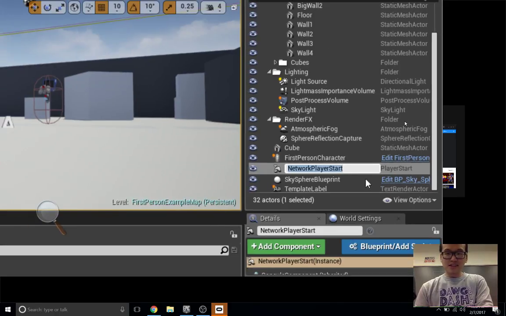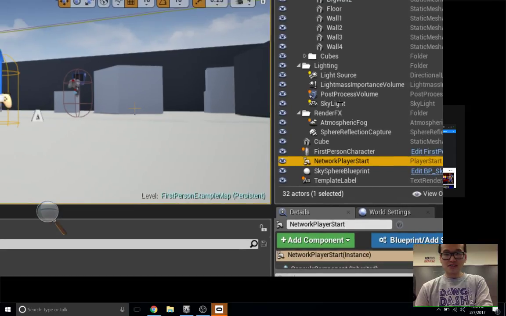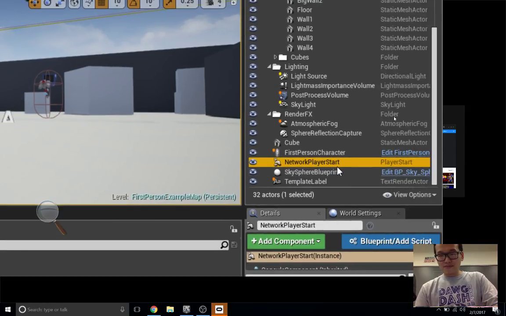It's basically a location. You double click it and it has a location. You don't have to worry about it right now, but every game has some sort of player start location of a player start type.